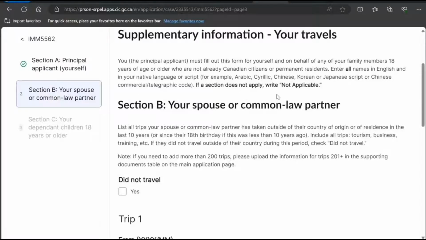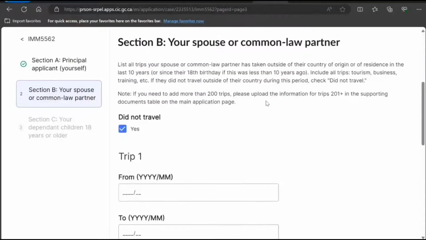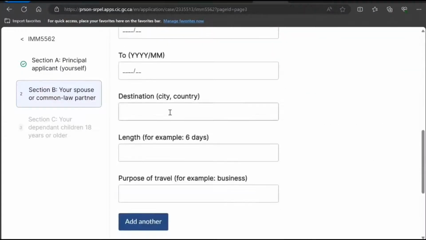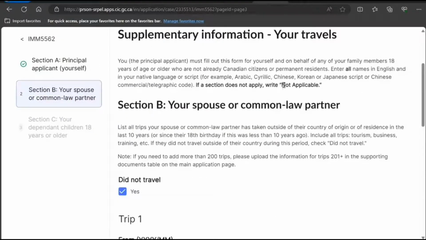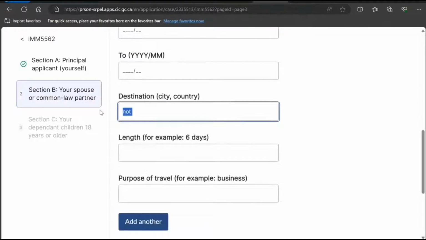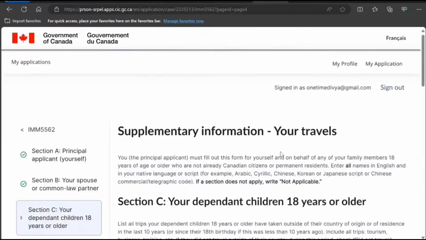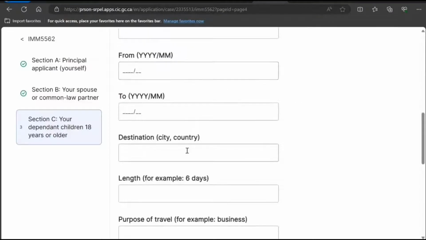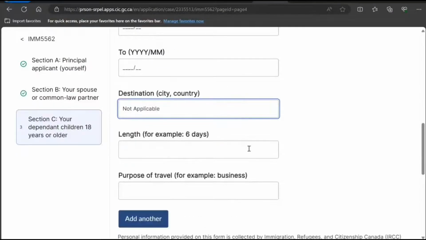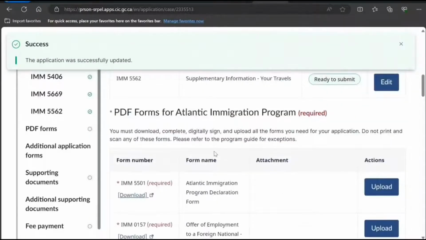Spouse. Okay. If a section does not apply, put did not travel, not applicable. So I can do this and I can just put not applicable to make sure. You can even copy and paste. Same thing for children. But if it applies, definitely provide that information. So this is also done. Perfect.